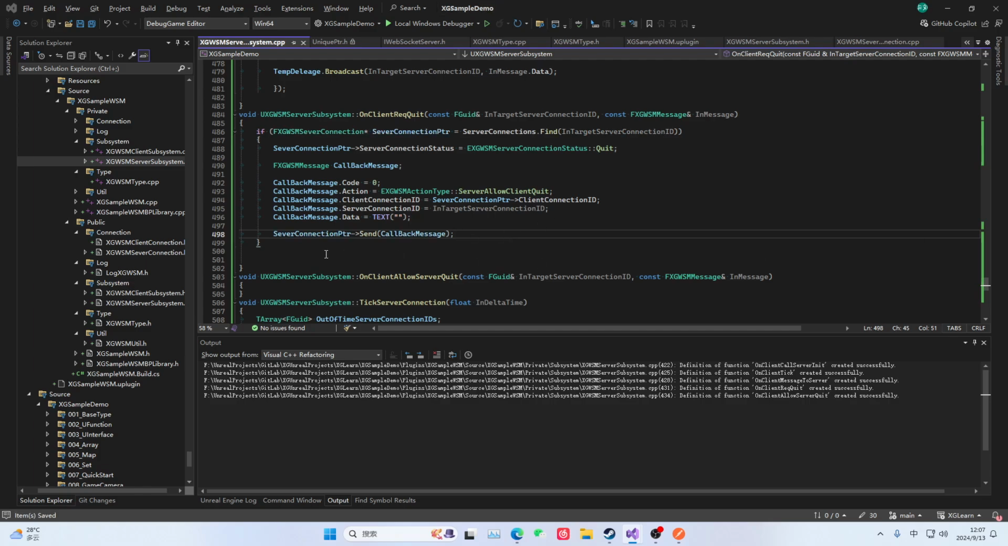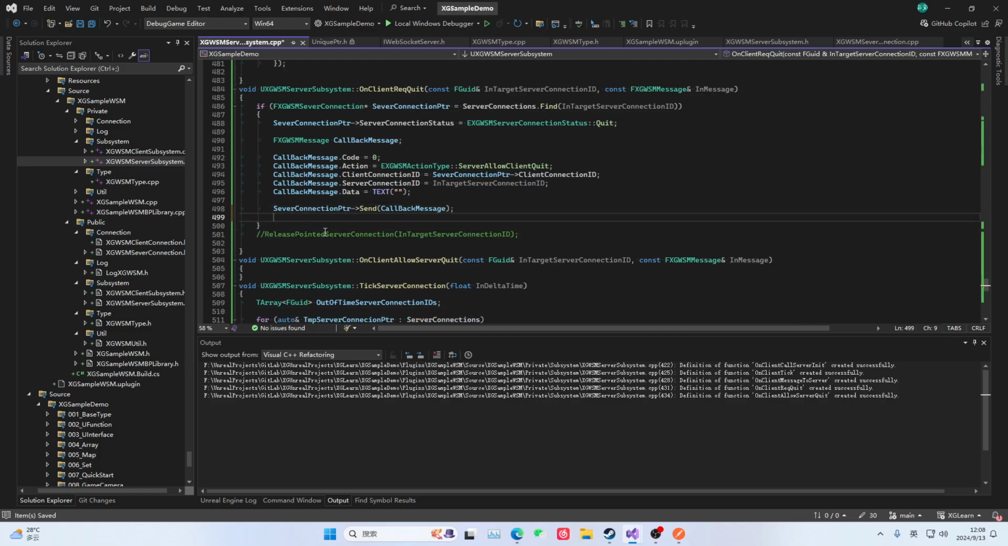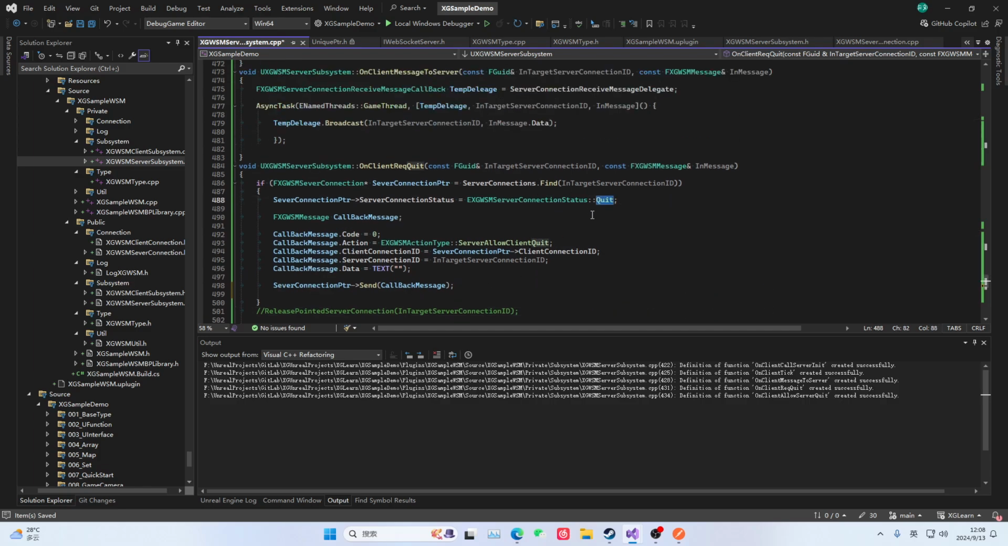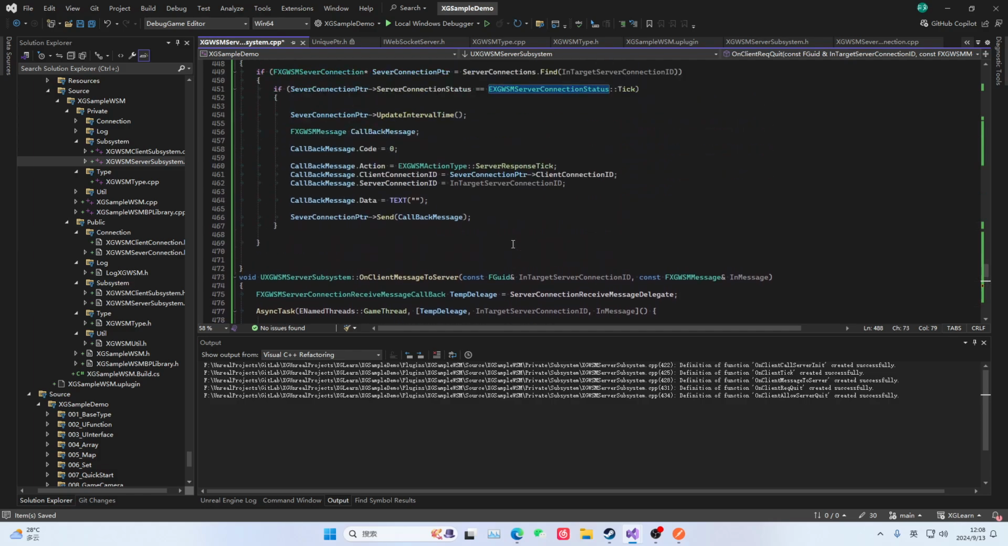So what is the information it returns? It is still the same. It can directly let him exit with such information. That is to say, I have now received it. Then I set this status to exit. Then we give him a message, and our message is that our server allows exit.